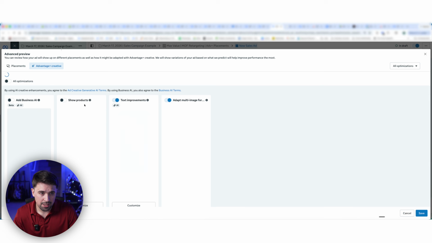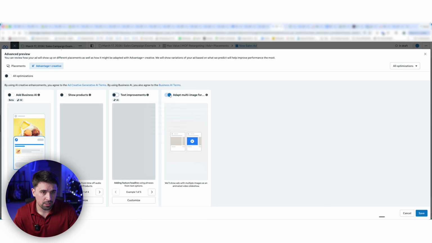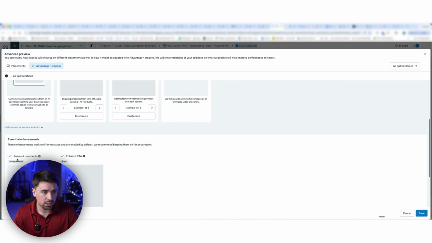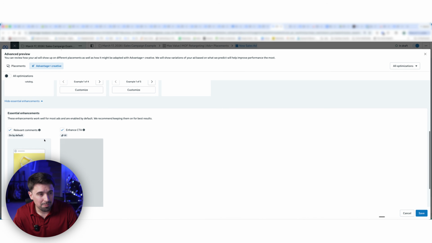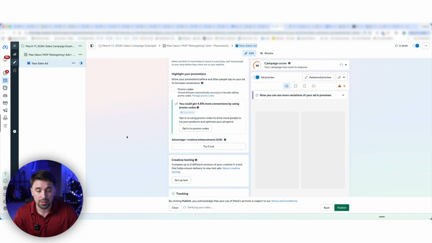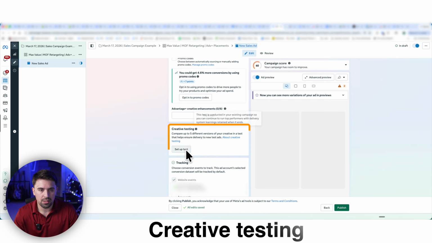Advantage plus creative enhancements, I'll just save you the time and tell you, turn all this stuff off generally. These bottom two, maybe I'll keep them on, but a lot of the times I'm turning all of these off. I find you lose control of the way your ad looks and feels, and it generally does not help the performance from my experience. Creative testing, this is a brand new feature.